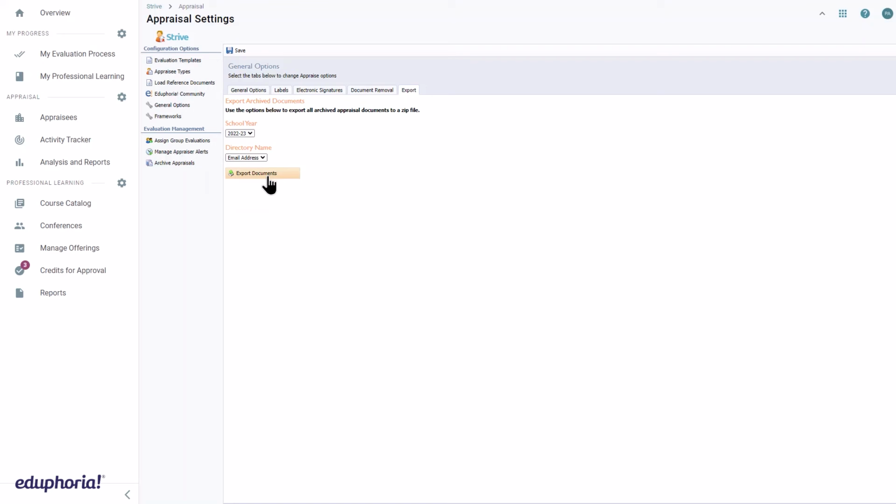Select Export Documents when ready. The system emails the export to the user who initiates it as a zip file. You can store it wherever your HR department stores personnel files.